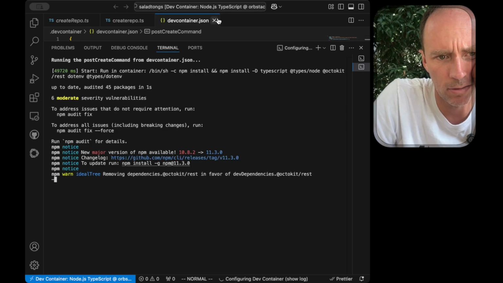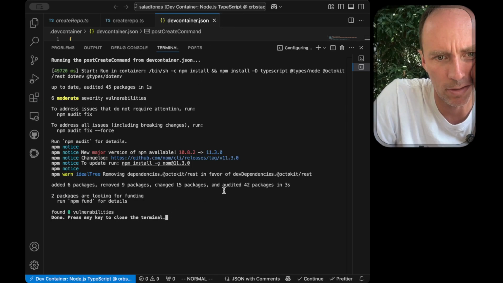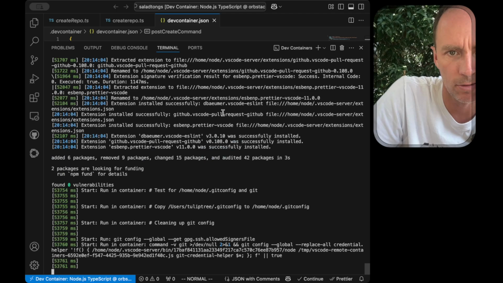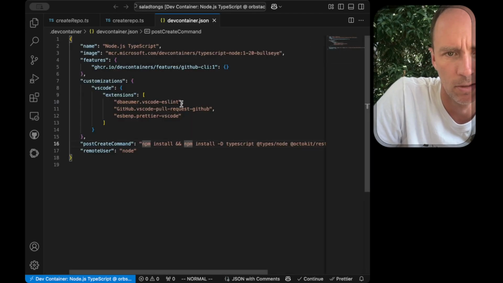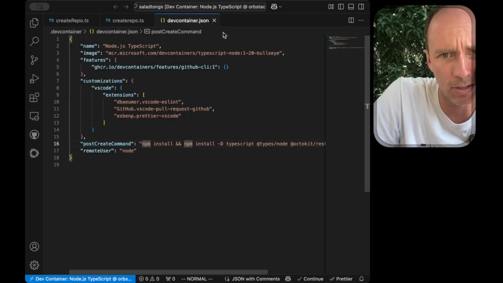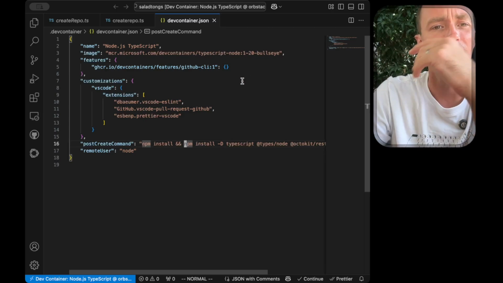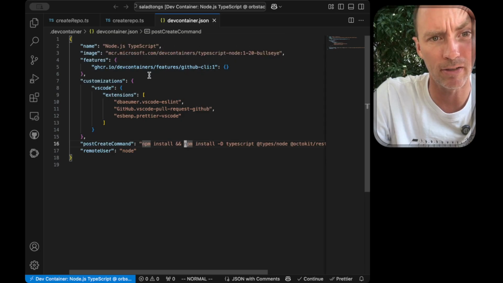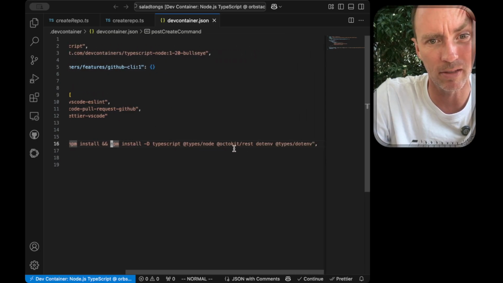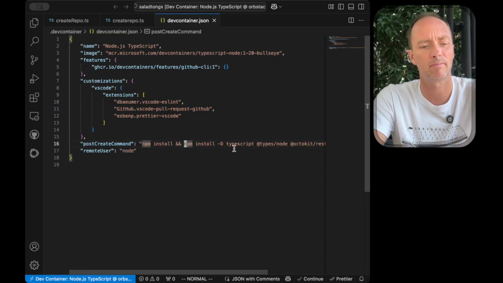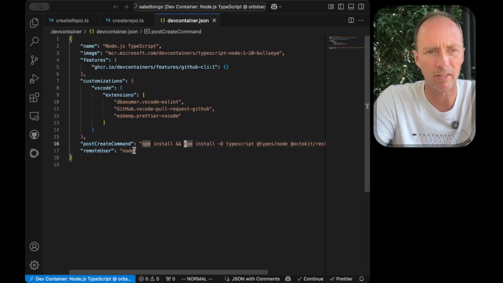But yeah, I guess I didn't notice that. Oh, it's still running the npm installs. Okay, found all that. Press any key to close the terminal. I'm going to close this terminal too. All right, see, this is the thing. You've got to check this. It changed it to TypeScript-node. I didn't tell it to change it to TypeScript-node. And now it's saying GitHub CLI is in the features. I don't know about this. All right, it's fine. It's doing things I didn't tell it to do.